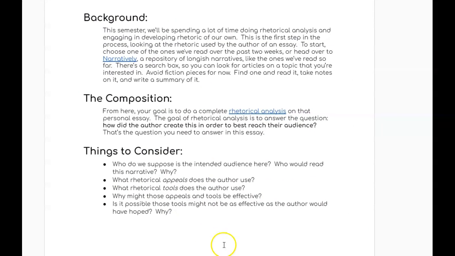Well, we're going to be using one of the personal essays we've read over the course of the semester, any of the ones we've read, or you can head to Narratively. It's a repository of longish narrative essays. You can choose a different one if nothing we've read interests you. Okay, and then what we're going to do is complete a rhetorical analysis on it.